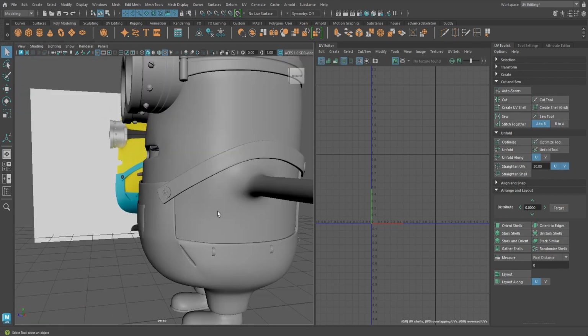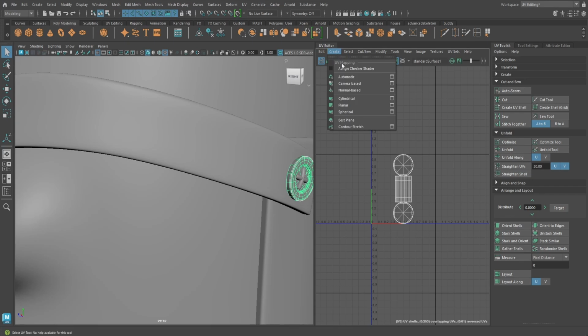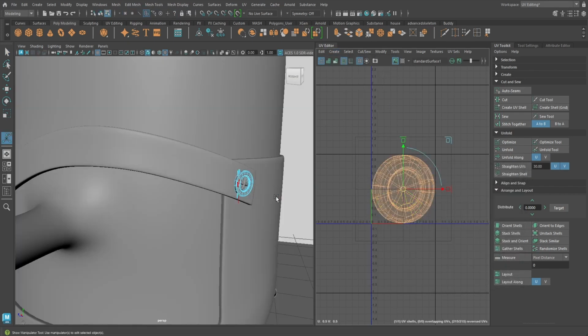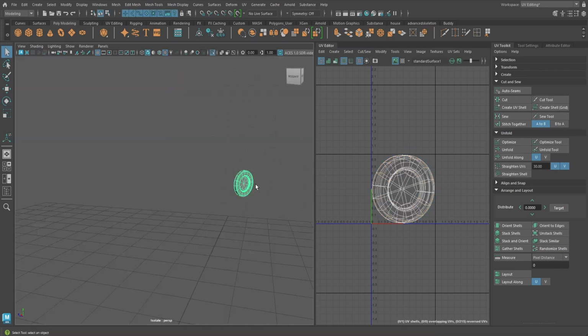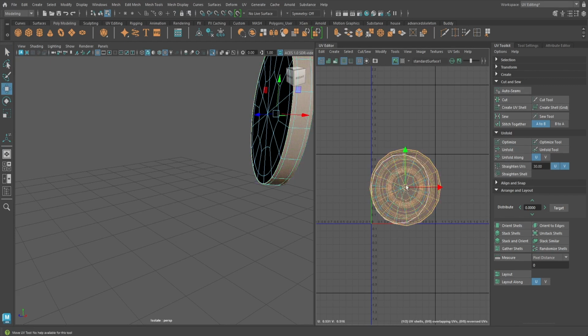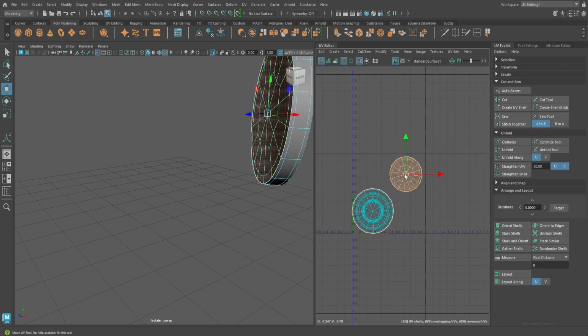Let's UV map the button behind the minion. Let's select it. Let's go to Create, Planar. Make sure it's on the Z-axis and project it. Next, let's hit Control 1 and isolate the button. And let's select this edge loop right here and cut it. Let's go to UV shell and unfold it and move it, and unfold this guy too. Select both of them and lay it out. Let's arrange it.